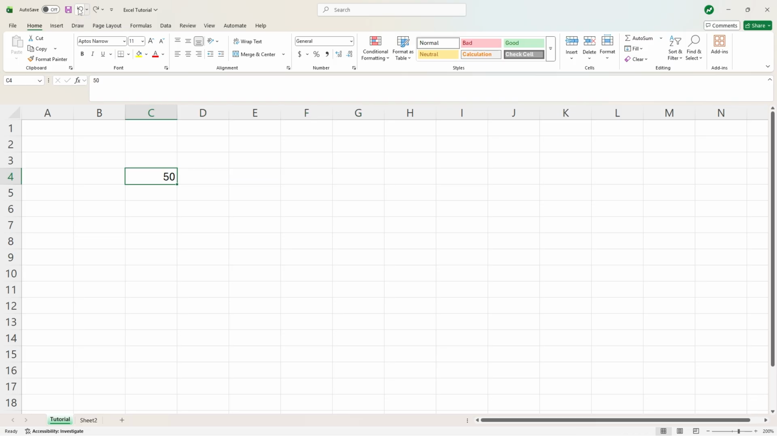So let's undo. And now another thing about the fill handle is it's smart. It recognizes patterns. So let's say in cell D4, we had the number 51 typed in, and we want to highlight across, increasing by 1 every single time. Excel will recognize this pattern if we start by highlighting cells C4 and D5. Now, if we drag this across, instead of copying and pasting, Excel will add 1 each time. And this will work with many other patterns as well.